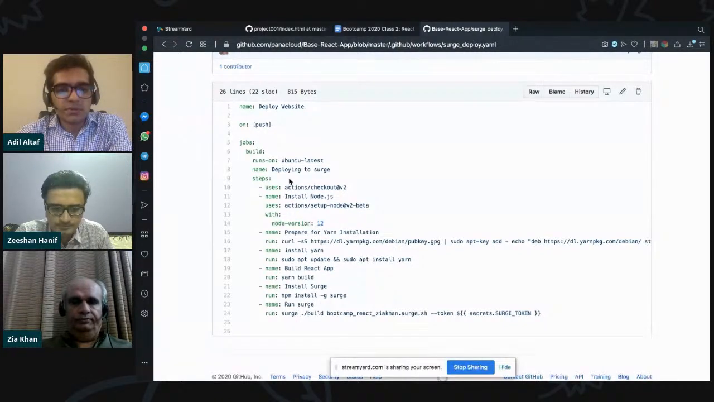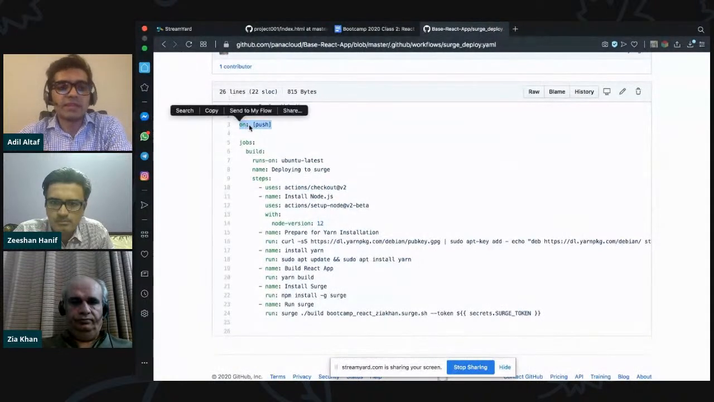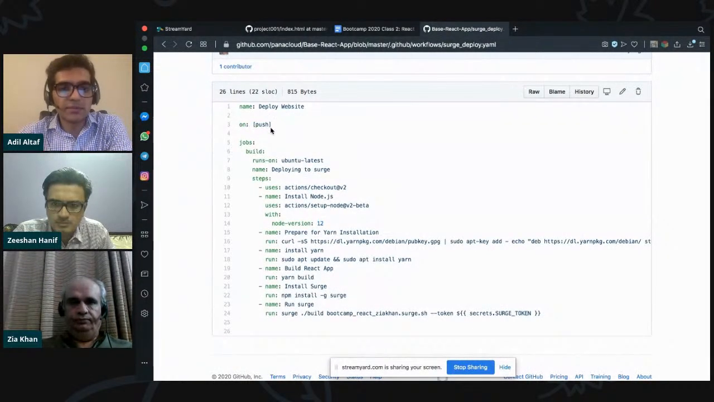So to do this, we have to set up our machine. The initial part of it is all still the same. We have our basic YAML file for the workflow. We have the three major components. We have the name of the workflow. We have the event which causes the workflow to execute, and here we have on push. So any time we have a push, it will execute this workflow.